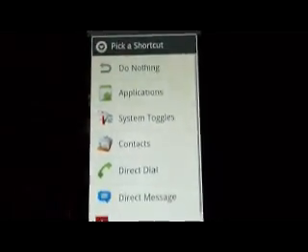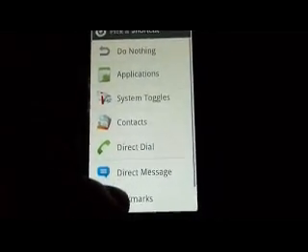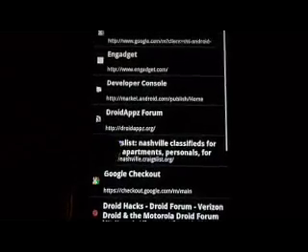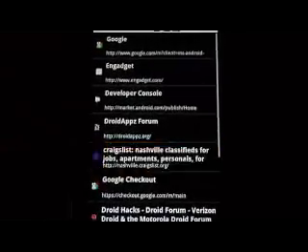Let's add something else. This time let's choose a bookmark. So I'm going to pick bookmark, and we'll go ahead and pick Craigslist. So it's added a Craigslist bookmark there. Let's leave this last spot blank. So now we've configured 3 things.